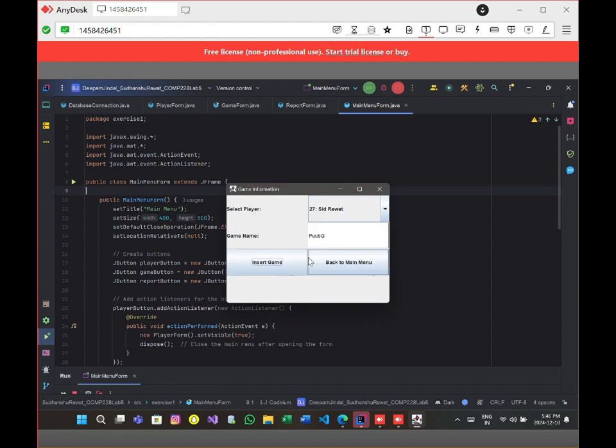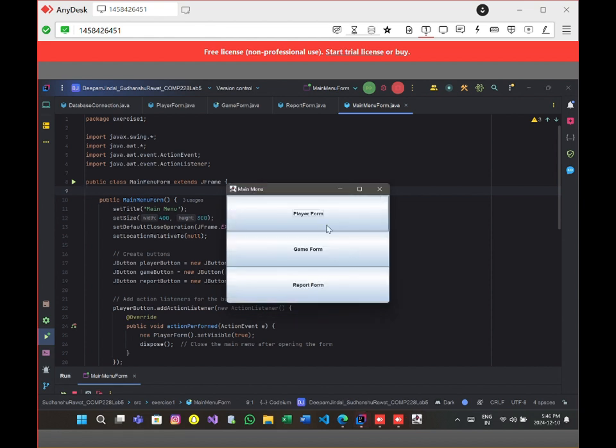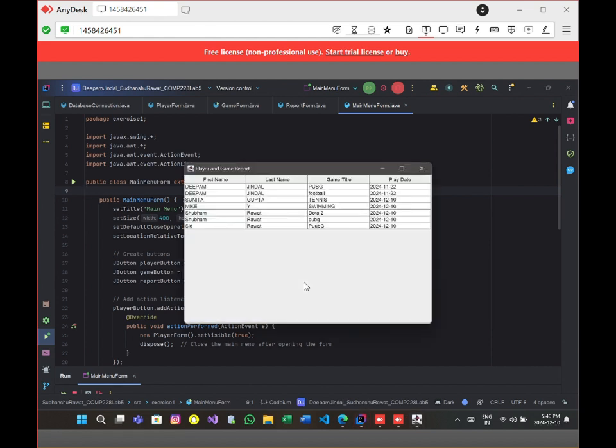Let's insert the game. So yeah, going back to the main menu, let's go to the report form. This is all our report, all the things that we have entered until now.